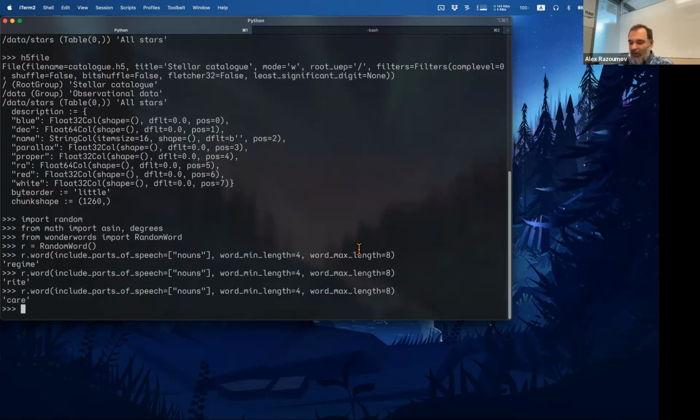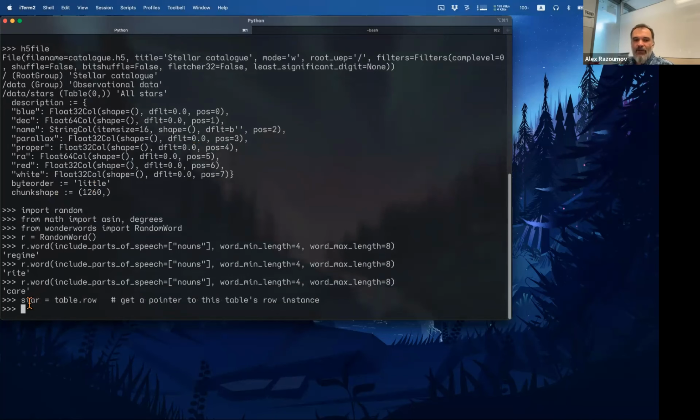So I'm going to use these nouns to fill in the names of the stars. But before I do this, I actually need to call table row and assign it to a star. So this is essentially going to be a pointer to the table's row instance, right? Using lowercase star will actually give us access to the instance of this table, so we can use it to fill in the rows in the table.